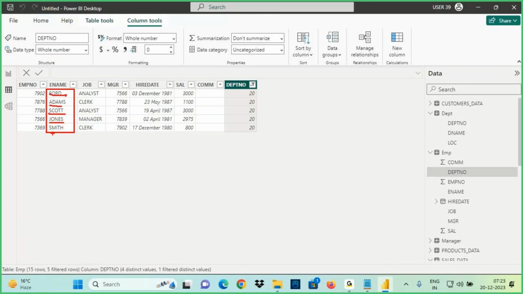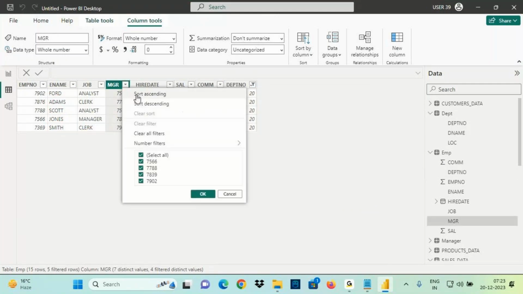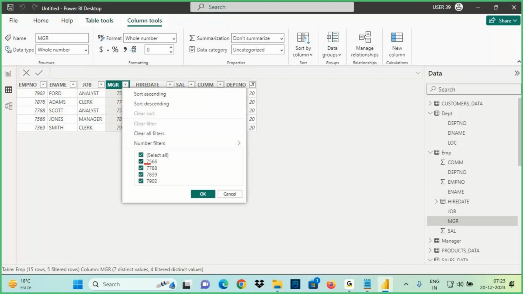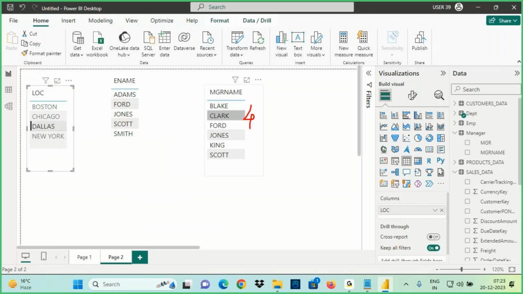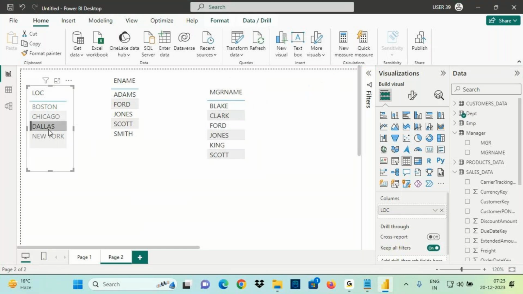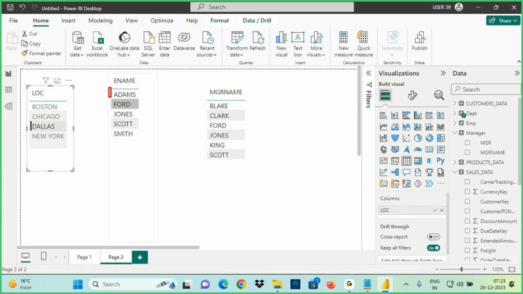For that five employees, how many managers are there? Only four. One, two, three, four. Only four managers are there. Here, I need to see only four managers. But it is showing how many managers now? Six. So remember, when I click on Dallas, Dallas has five employees, but Dallas has only four managers. I want to show only those four managers.